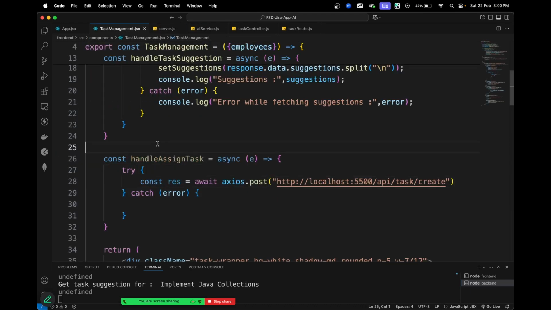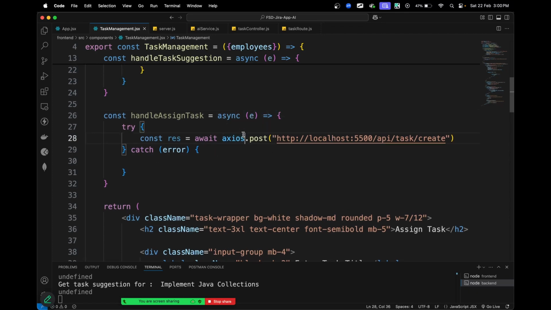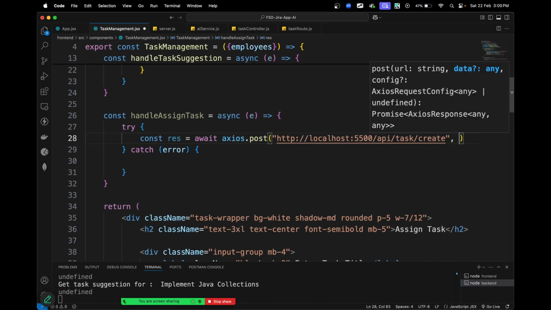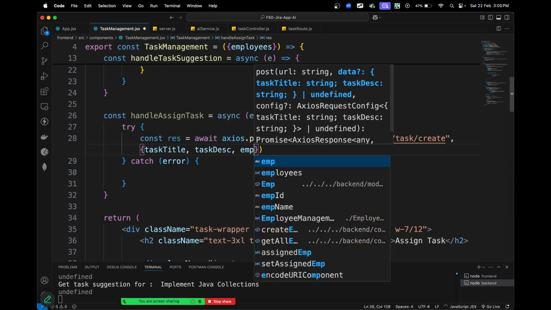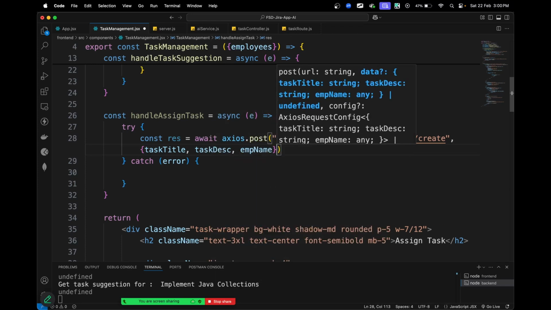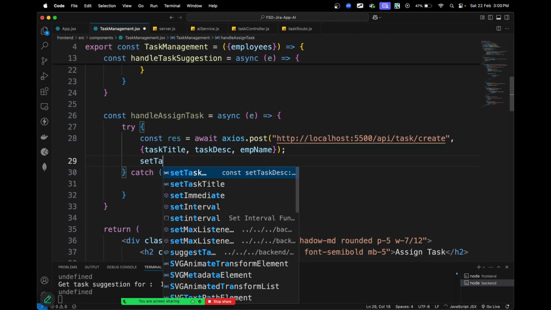Task management. All right. Now let's get back to task management. So finally, we have created the API in the backend. So what is the data you want to pass from here? So from here, we'll be passing three things: task title, task description, employee name, and in return, what I'll get is the estimated time to complete a task.